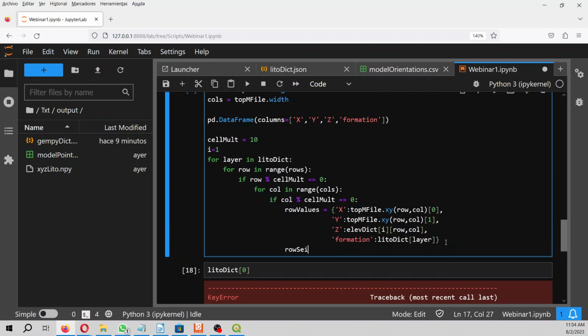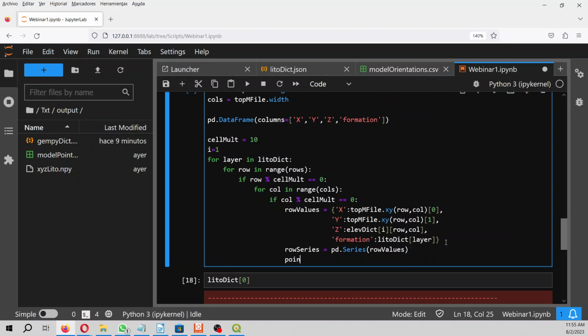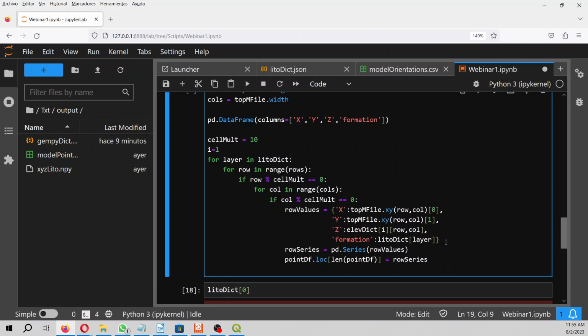Row series, we create a row series equal to pd.Series of row values. And this is point df loc of length of point df. This is just something to add a row to the data frame, row series. And then here we increase the counter. Great.